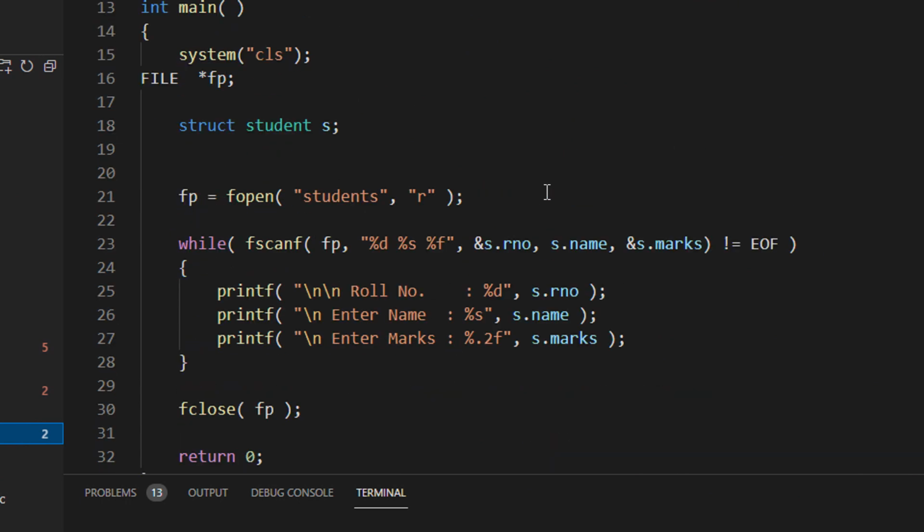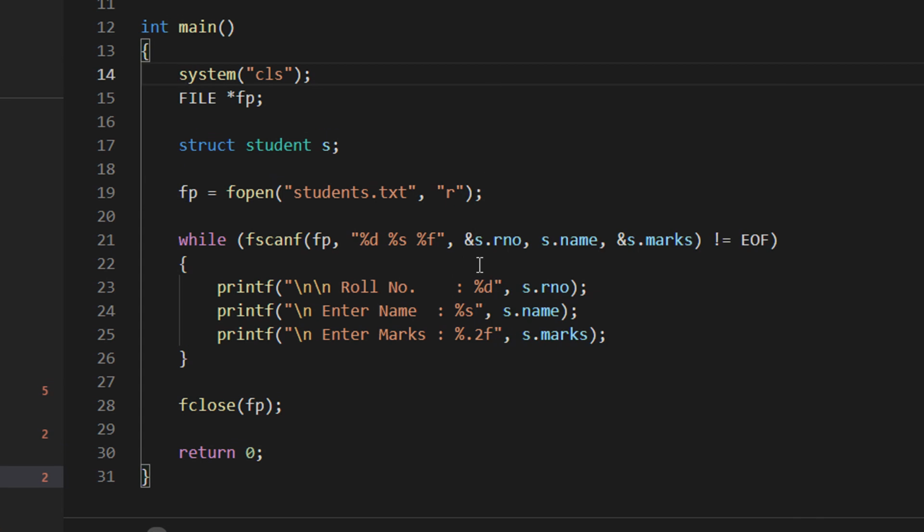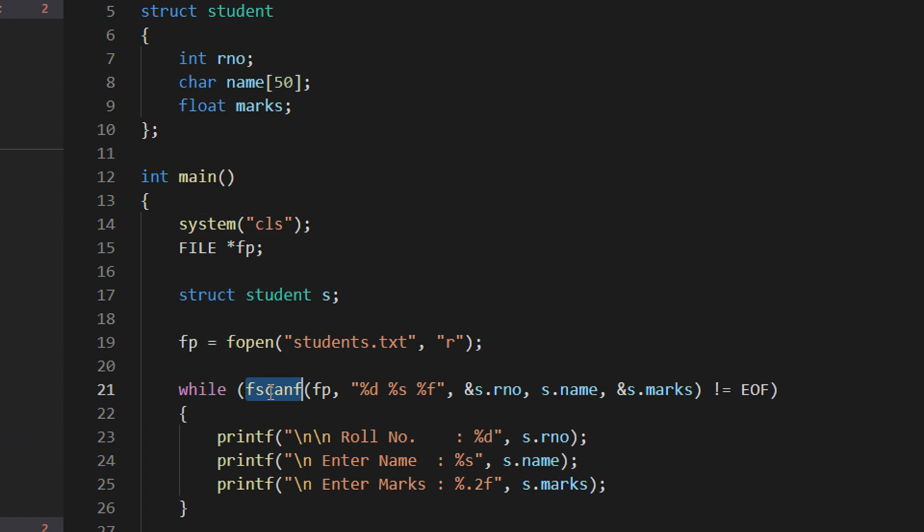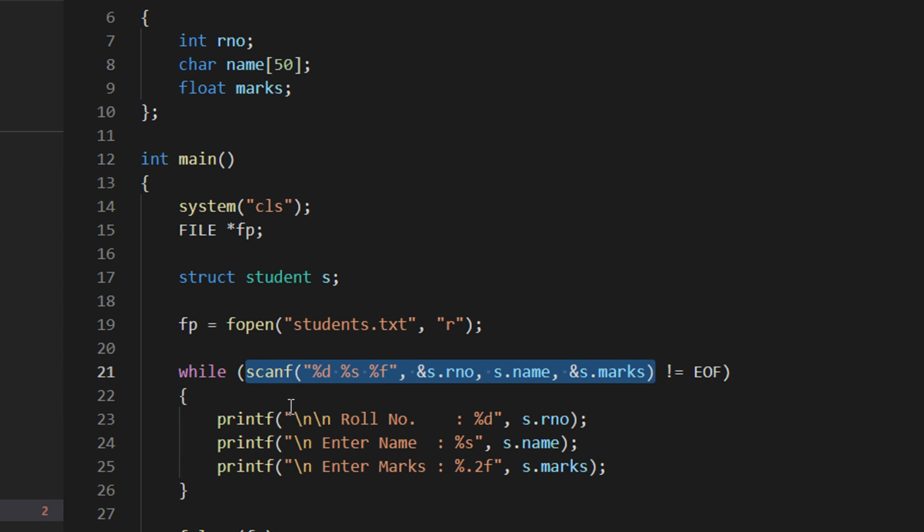So I'm opening the file students.txt. Let me just check because we just created that file. Yeah. In this case, I'm doing the same thing, but instead of fread, I'm using fscanf. So remember the syntax of scanf. In scanf, you were just entering the data types, right? If you observe, scanf takes a format specifier, and then using the ampersand, you are basically taking the inputs.